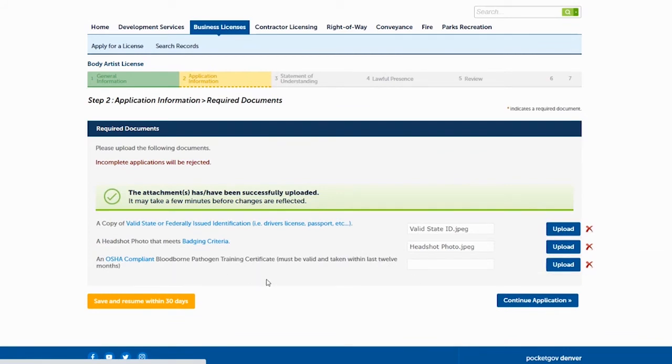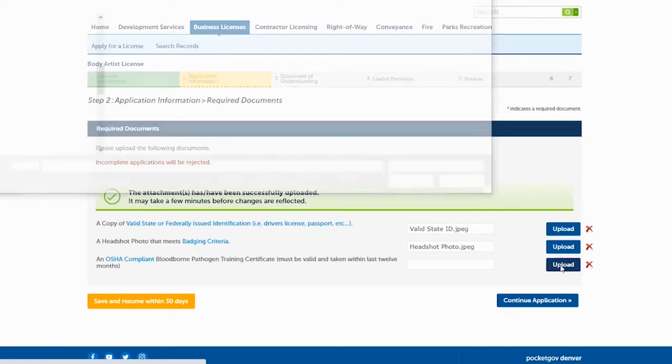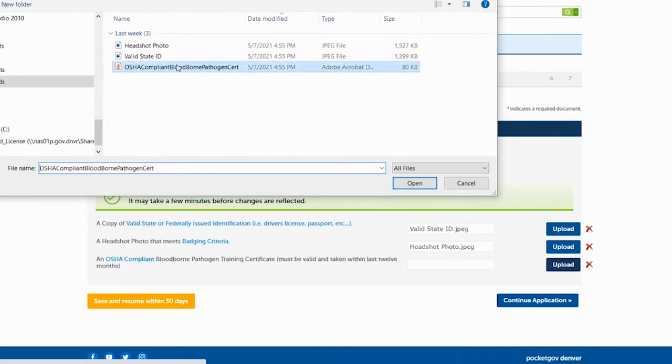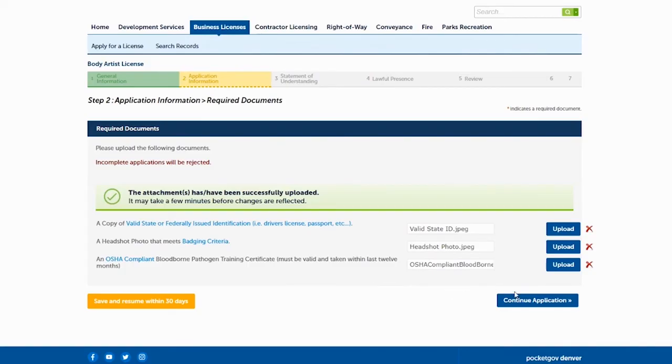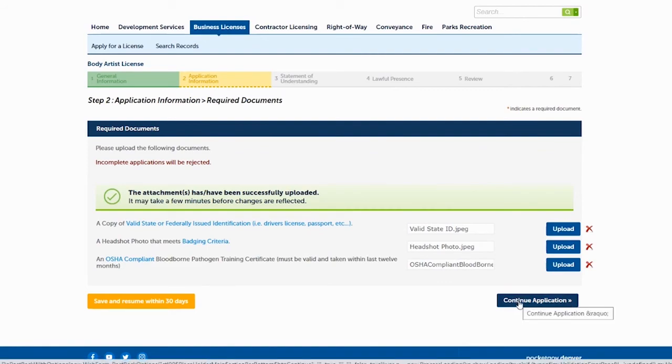And then the third document that you need to upload is your training certification. That is an OSHA compliant bloodborne pathogen training certificate. And again, it can't be more than 1 year old, and your name has to be on that. And then here you will just click on continue application.